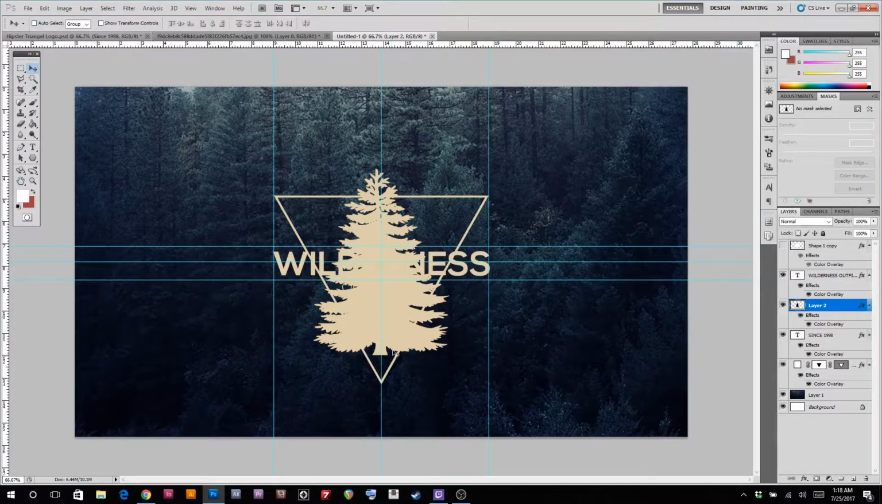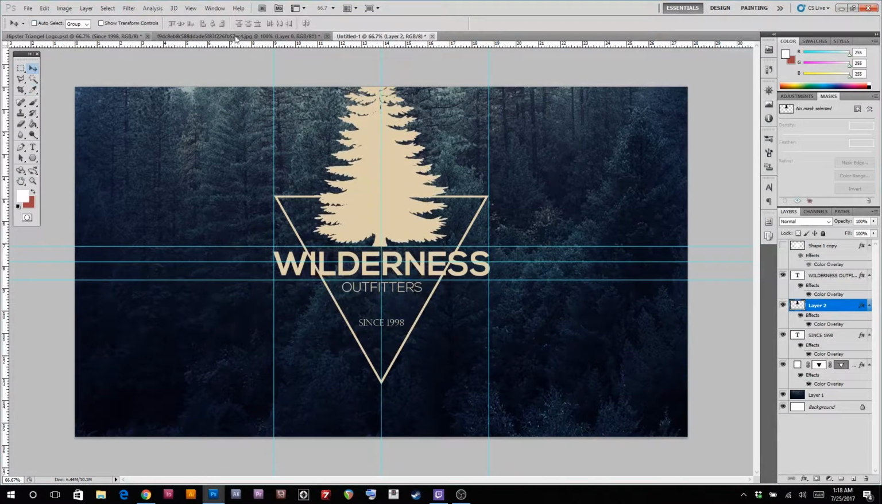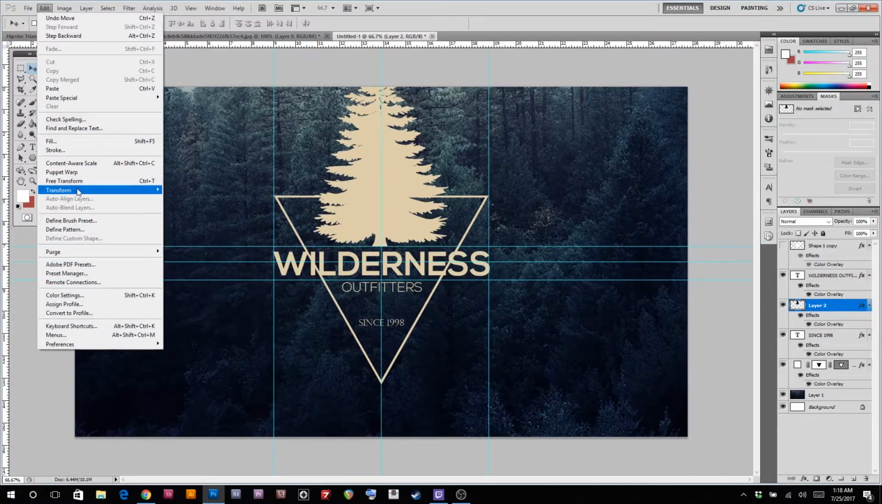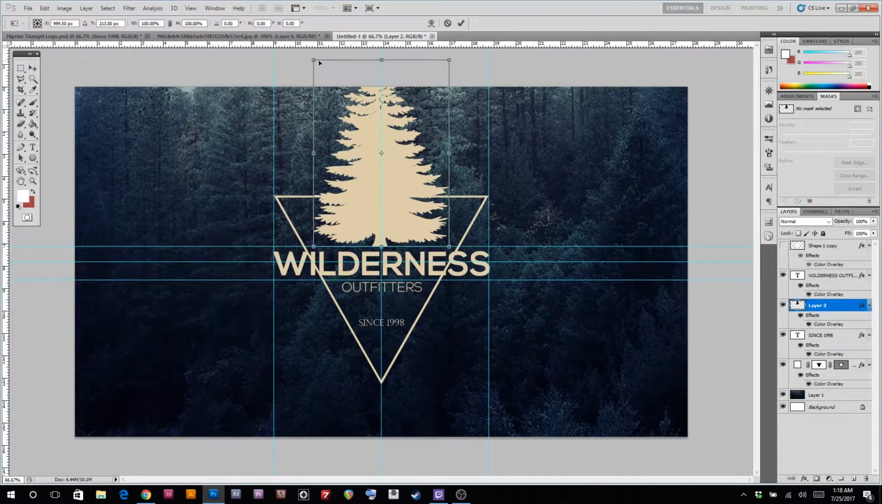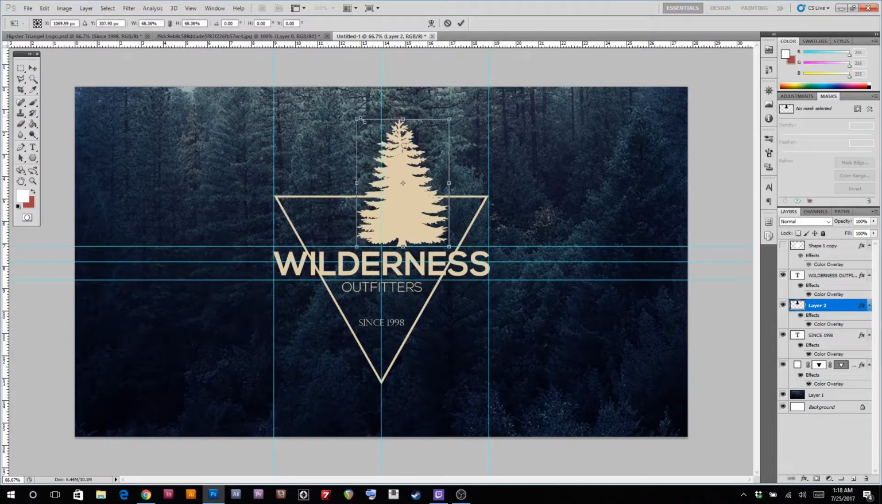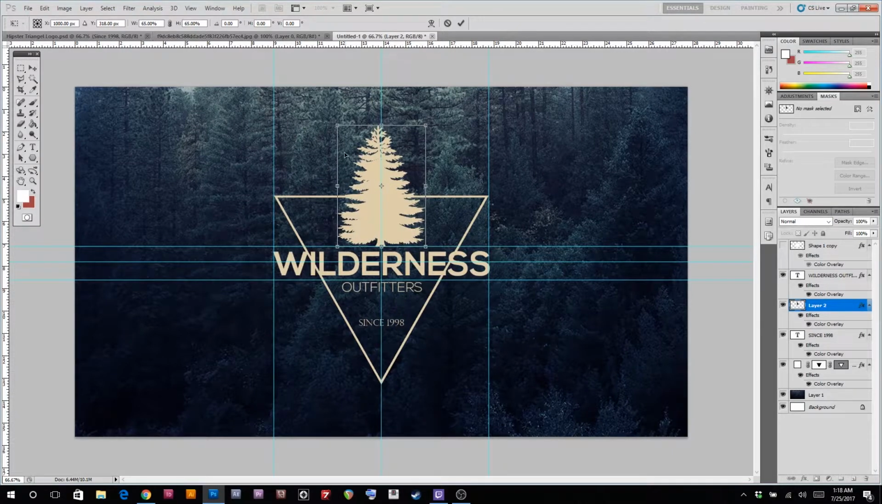And then I'm going to move this tree up so it lines up with that line there. One more thing I'm going to do is go to edit, transform. I'm going to change the scale really quickly. So the tree is about, we don't want it that small. I want it a little bit bigger, a little bit more prominent, but it still looks proportional to the image. So that looks pretty good.